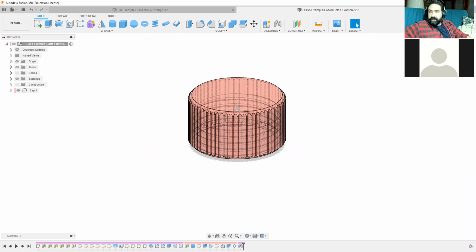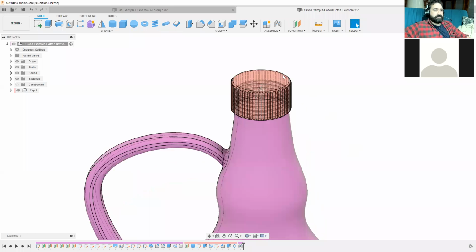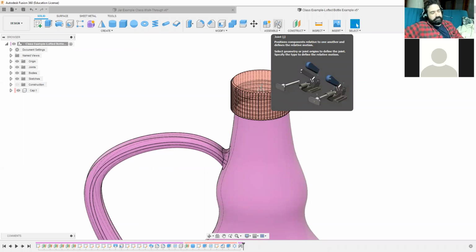In addition to that, I'm going to show you how to locate this, because you can draw this, your cap, on a different plane, and how you attach that is with a joint. That's under the assemble tool, and you can drop that down, or the command is J, as in Jupiter, whatever you want. And that's how you can create assemblies or moving parts from different components.